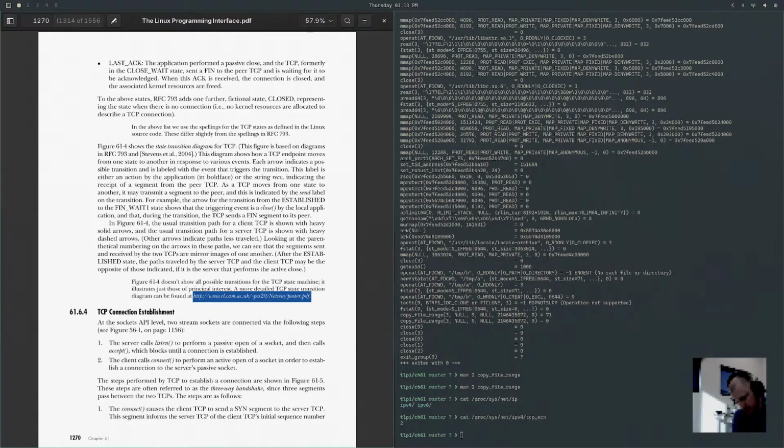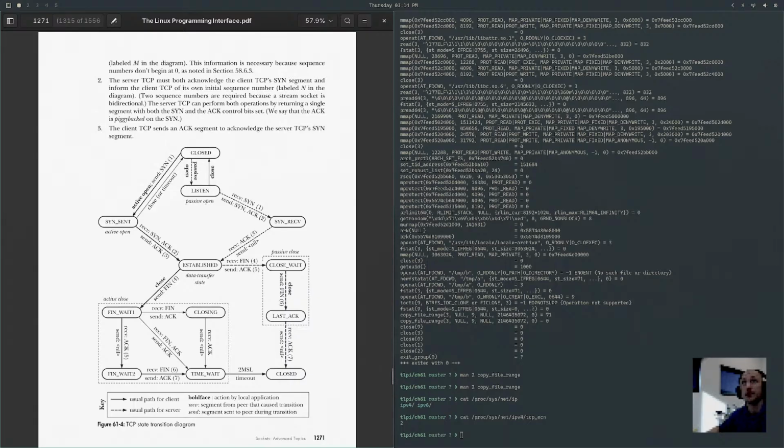These steps are often referred to as a three-way handshake, since three segments pass between the two TCPs. The steps are as follows. The connect causes the client TCP to send a SYN segment to the server TCP. This segment informs the server TCP of the client TCP's initial sequence number, labeled M in the diagram. This information is necessary because sequence numbers don't begin at 0, as noted in section 58.6.3. The server TCP must acknowledge the client TCP's SYN segment and inform the client TCP of its own initial sequence number, labeled N in the diagram. So you've got M and N sequence numbers.